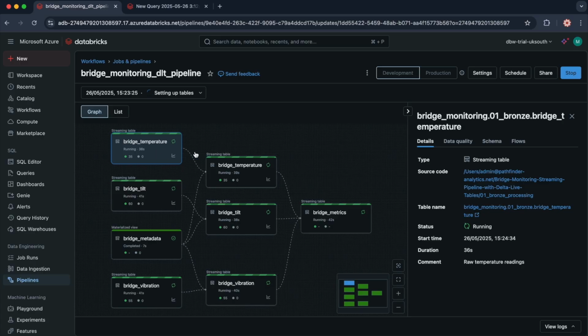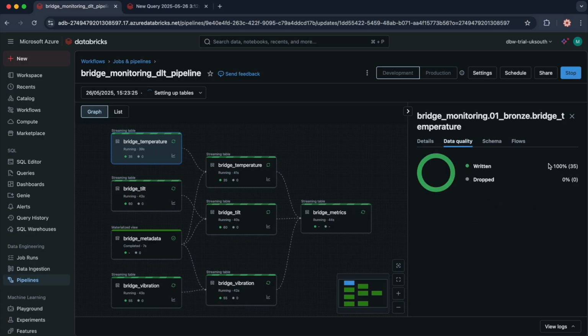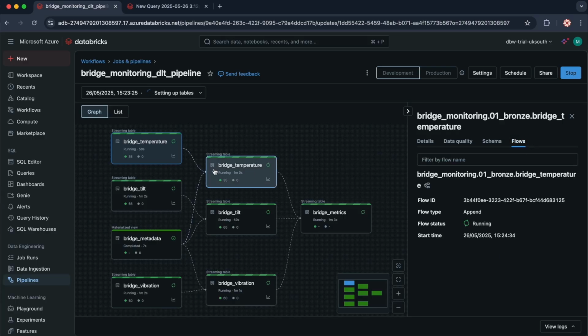If you click on any of the nodes, you can see additional information, such as the data quality, the schema, and the flows. Please note that for me, the bridge temperature table contains fewer records than the bridge tilt and the bridge vibration tables. That's because I've had to go back and delete some records from the old tables. But for you, you should be seeing similar numbers across all of the layers.